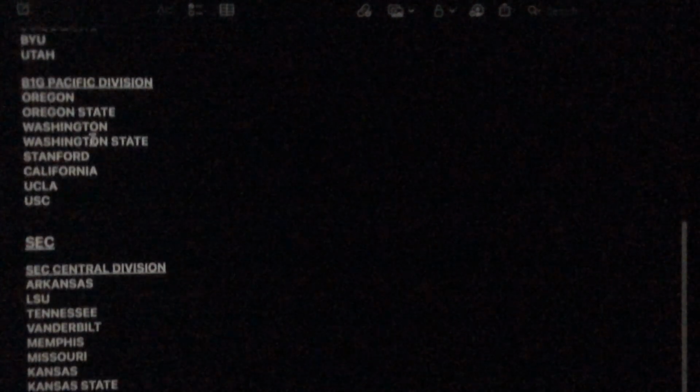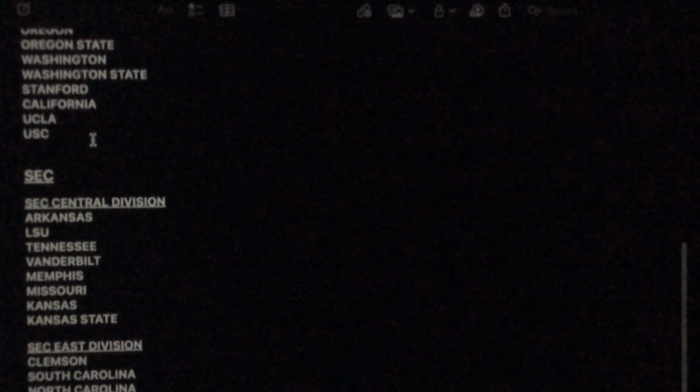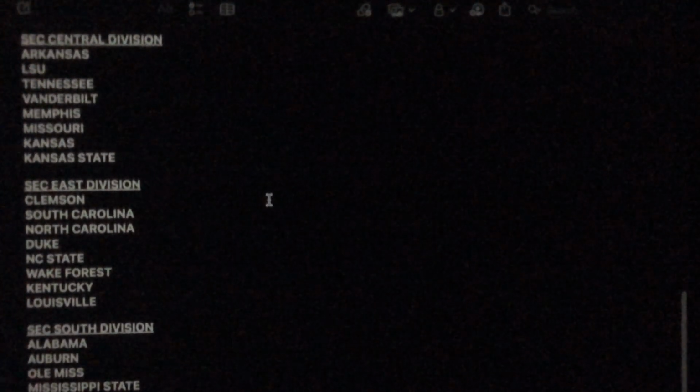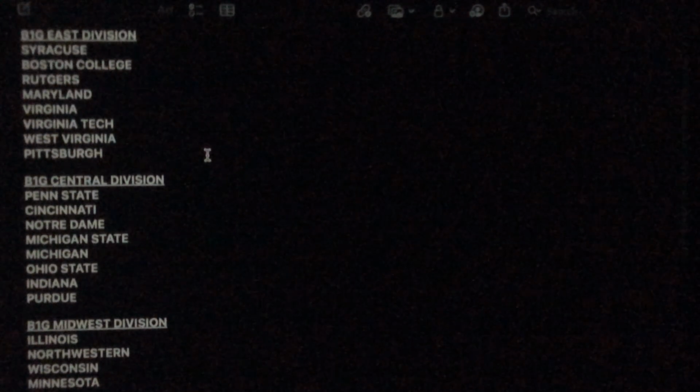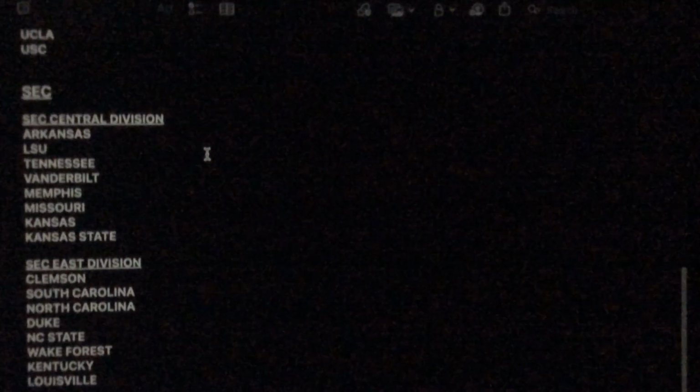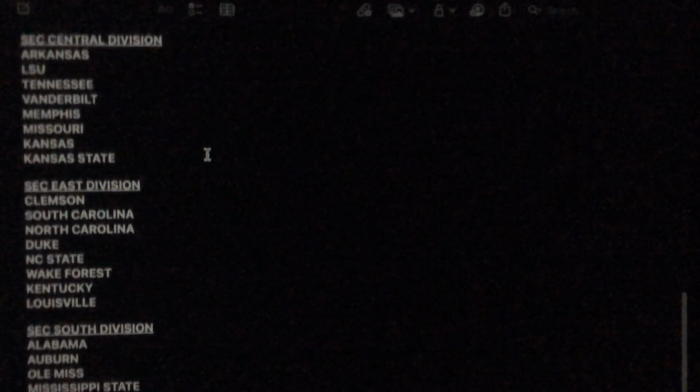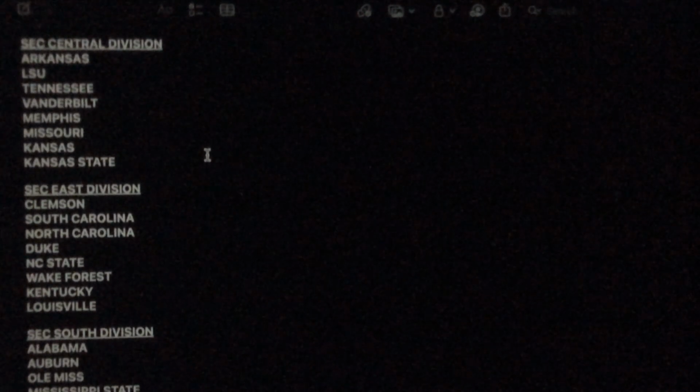So, and then we got the Pacific here, which is basically the whole Pacific coast. And then the SEC, these are the SEC teams here. So here the Big Ten, we had it broken down to 5 divisions, 8 in each one. The division names are the Big Ten East, Big Ten Central, Big Ten Midwest, Big Ten Mountain, and Big Ten Pacific. Here in the SEC, we got the SEC Central here to start with. Those are the list of teams there.